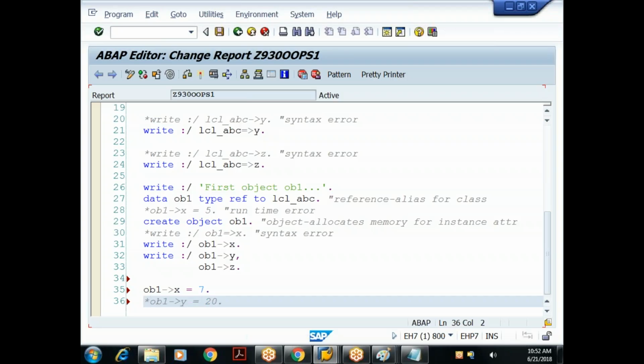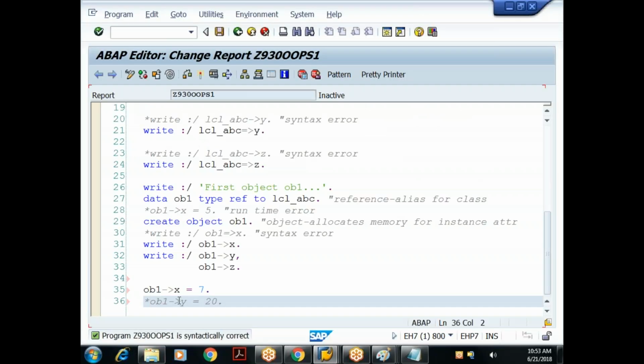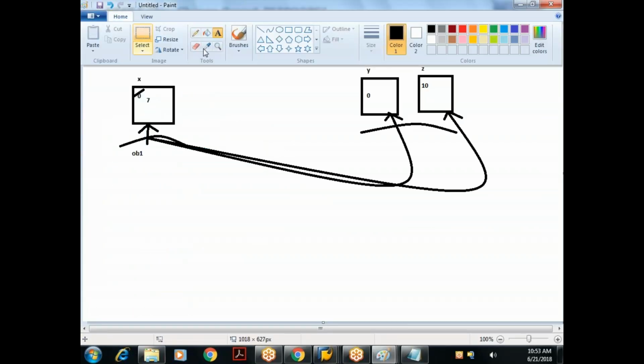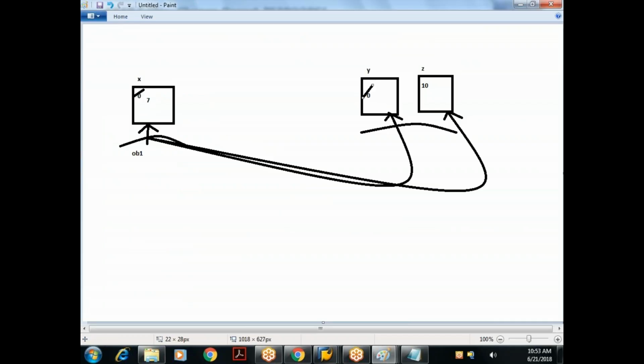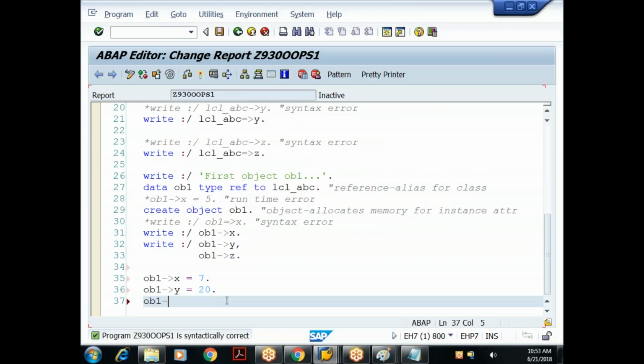Is it allowing? Save it, check it. No errors. So what is the meaning? This X value got changed to 7. And this is changed by using which object? OB1. So it gets reflected in the current object. So I got OB1 of X as 7. Then OB1 of Y is 20. Any errors? No errors. So by using OB1, I am able to manipulate the static attribute also. So what is the value here? 20 I gave. Okay. Now, is this valid?